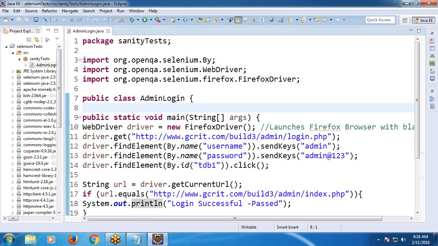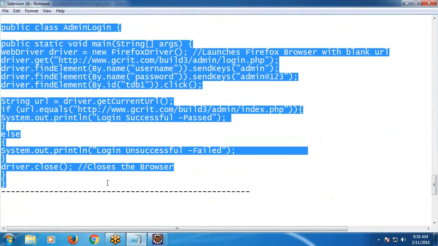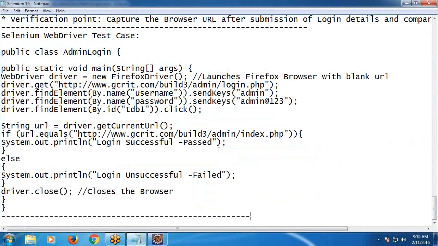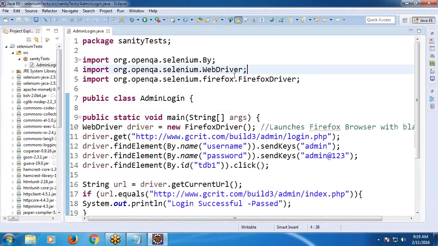Any queries, Kamala? Sir, we don't particularly click on save or something like that, right? It just saves automatically. Right, the auto save facility is there. You need not save. Suppose there is any problem during saving, then it will ask. It will ask to save at the time of closing the Eclipse IDE.